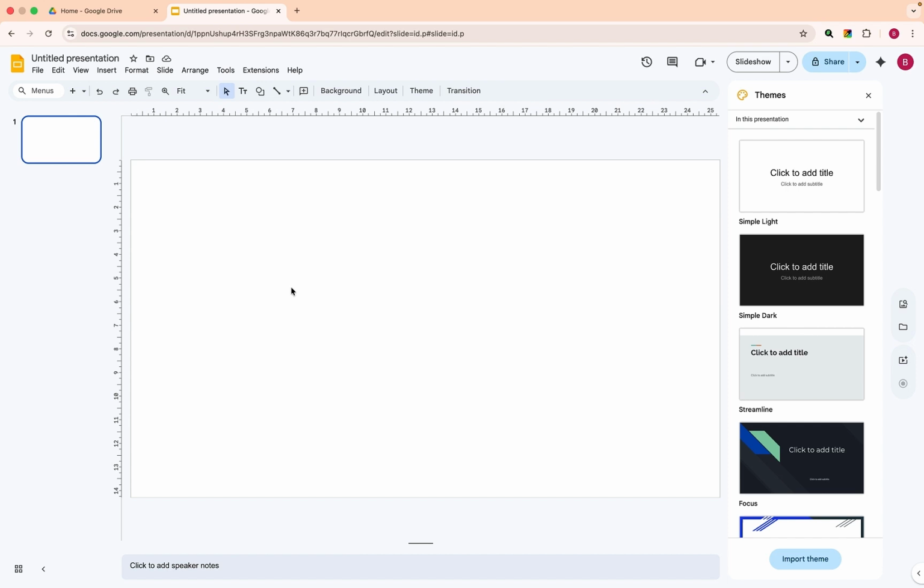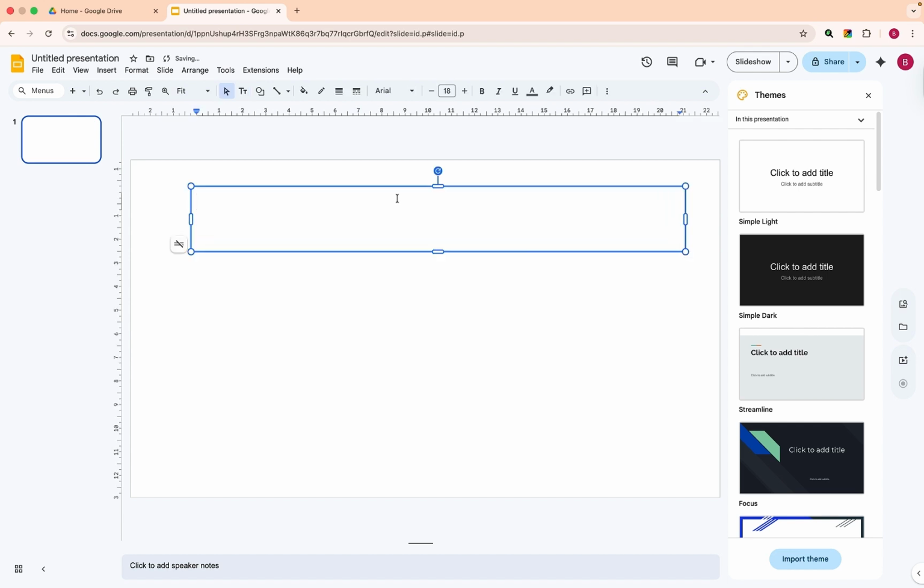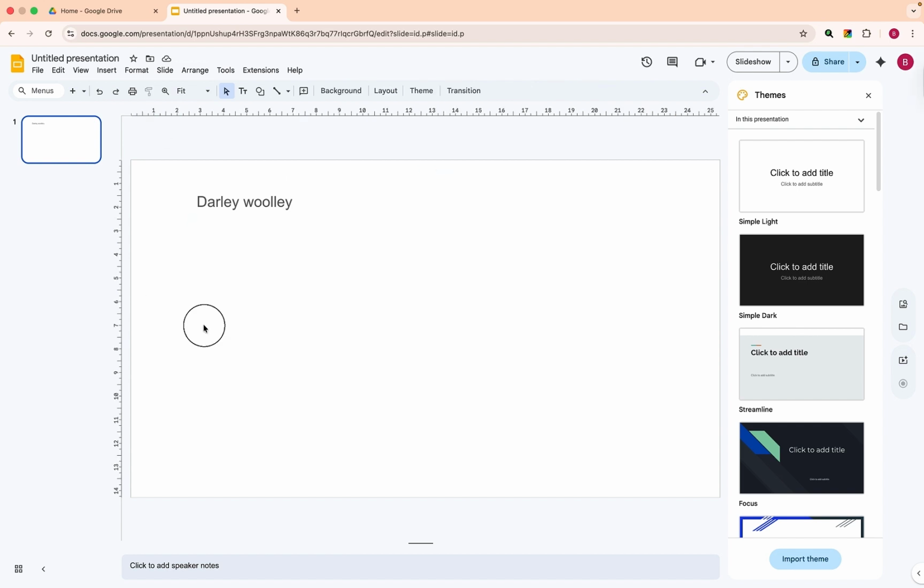Then you can insert a text box by clicking on this so that you can have more flexibility. So you can leave it like this and then you type anything here. So I'll just say Darley Woolley. So this helps you to have more control of your slide. So let me just go back and then use the sample illustration for today's tutorial.